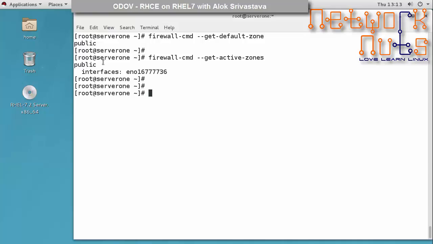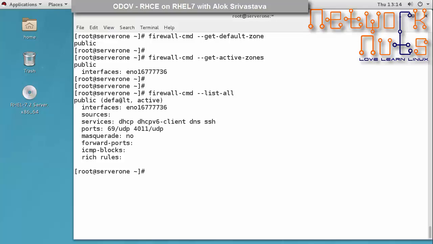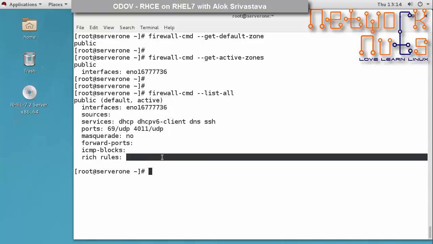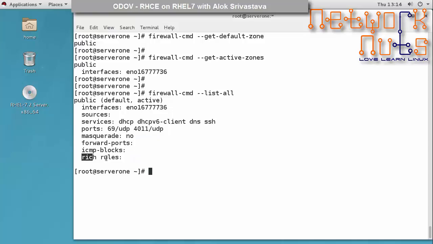Now you might be interested in seeing what are the rules in this zone. So I can simply give the command firewall-cmd --list-all. So it's a public zone. Default is the public. It is active as the interface is there. And these services are by default allowed and these ports are allowed. There are no rich rules. We'll be talking about what rich rules are, but not right now.